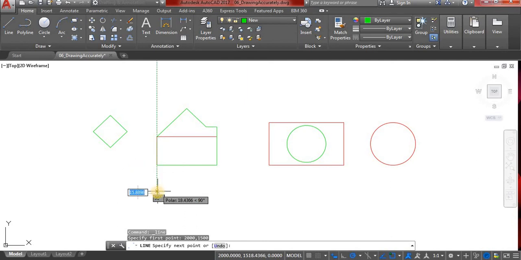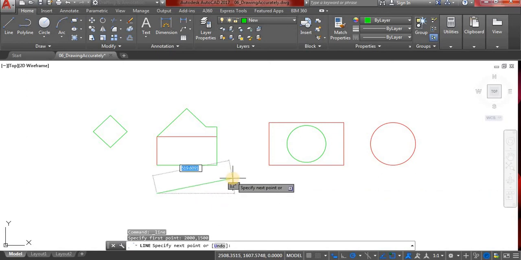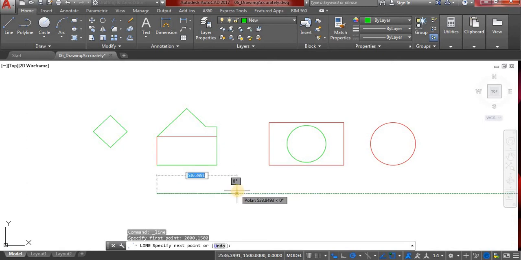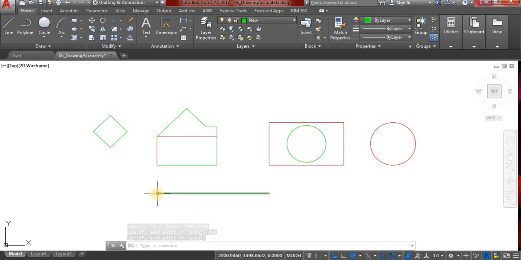Now this is the point where I specified 2000 by 1500, and by that I can give it the line length. I can insert it by an angle or whatever, but I'm just gonna go horizontal, and I'll give it 750 as a length. Okay, and I'll press enter again just to finish it. Okay, so we have this line goes from 2000 to 1500.